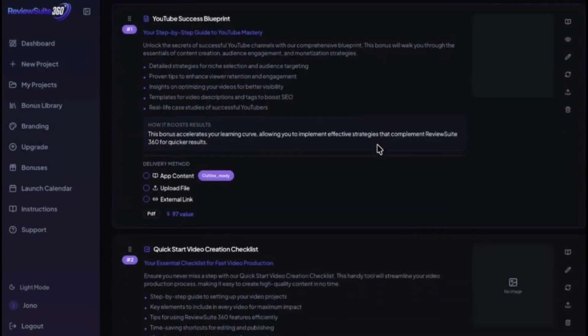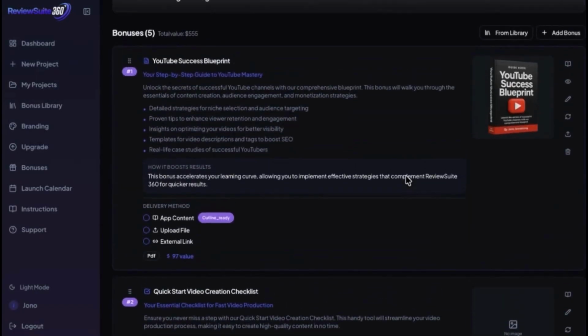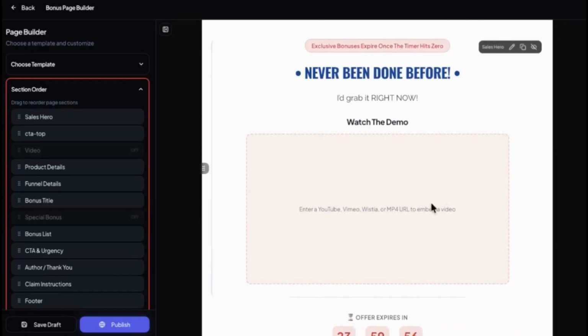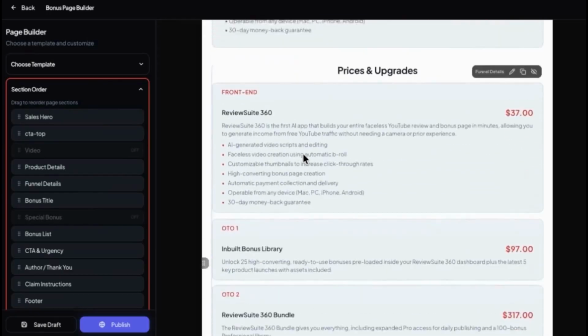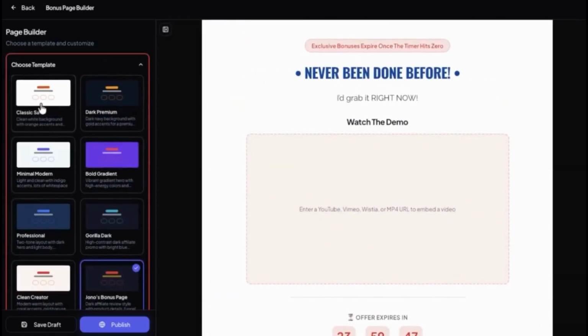Once your bonuses are ready, you can customize your bonus page. You can move sections around, change the headline, or add a countdown timer to create urgency. All the buttons on this page are already linked to your affiliate ID.